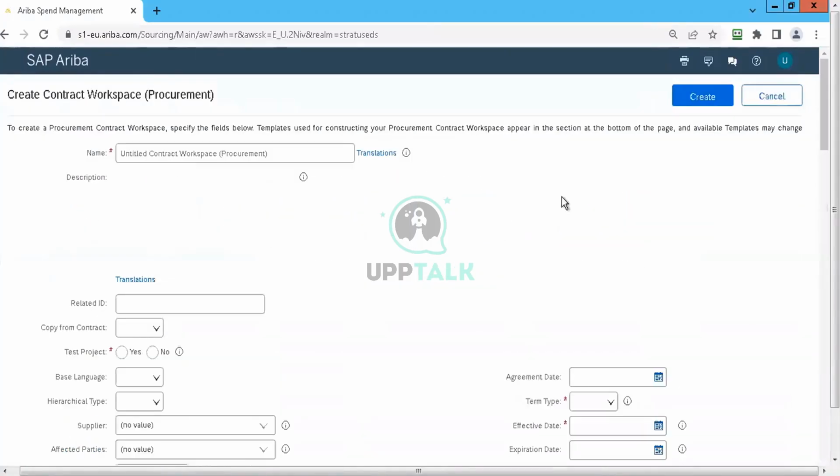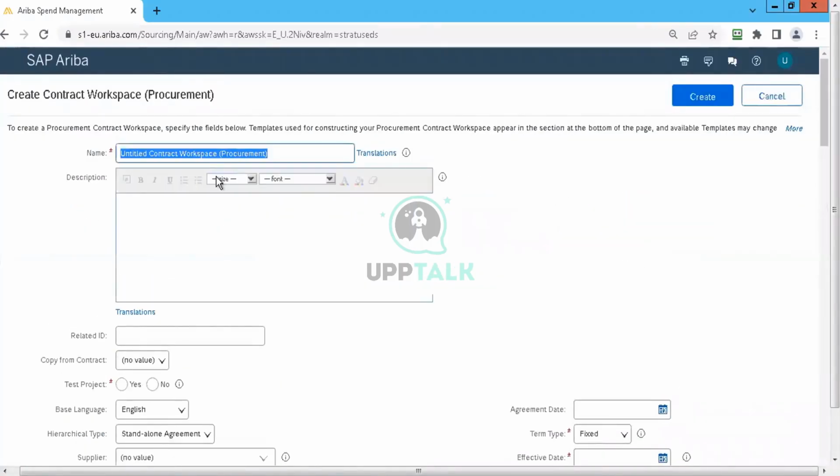This is the homepage of your contract. Here I'm going to put, for example, a contract for employee dresses. This is you creating a contract for our employees. Let me put it in a proper way: a contract workspace for employee dresses.